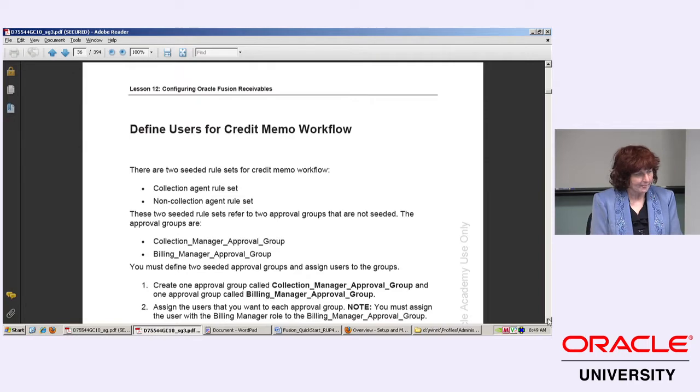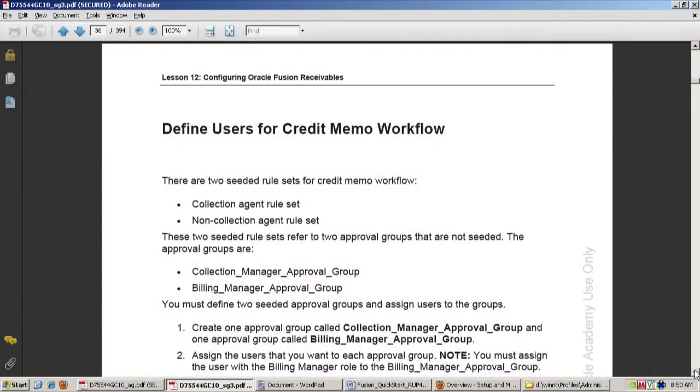So remember, in Fusion, there has definitely been a distinct demarcation between what is a billing process versus what is a collection process. So we're looking at the fact that, you know what, we need to make sure that we've got an approval process in place to handle potentially both sides of the equation.